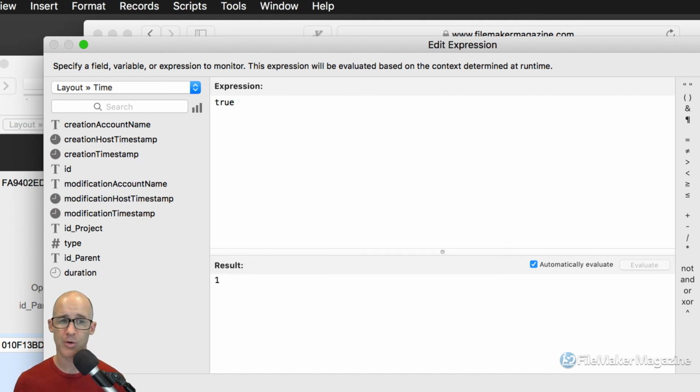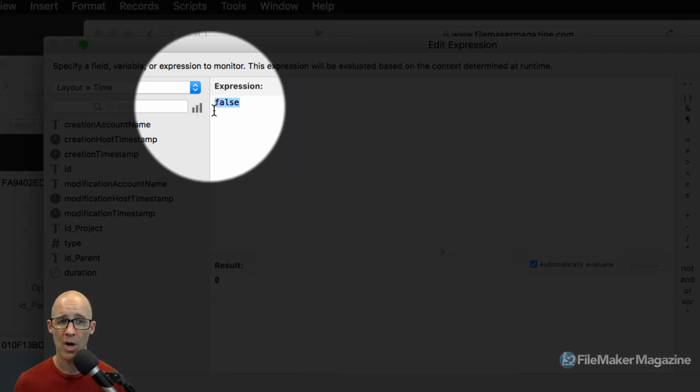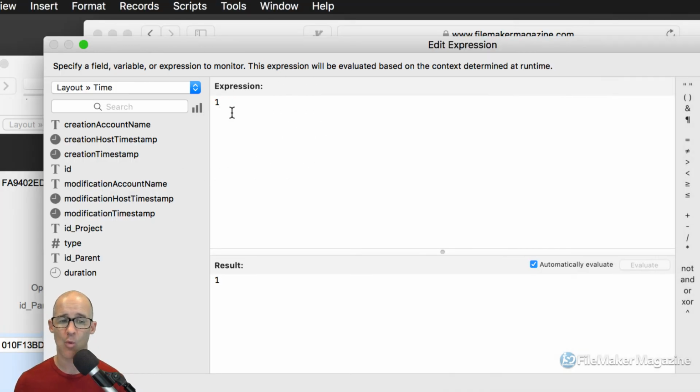So if I put in true, I get 1. If I put in false, I get 0. If I put in 1, I get 1. If I put in 0, I get 0. If I put in -1, I get a -1.